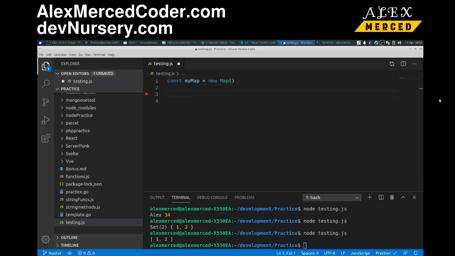Now let's actually add some values to myMap. It's a little bit more complicated to add a key. You have to say myMap.set, and then you pass in a key. So we'll say name, then you pass in a value, Alex Merced. And then we'll do another key, myMap.set, age, 34. Okay, and then let's console log myMap.